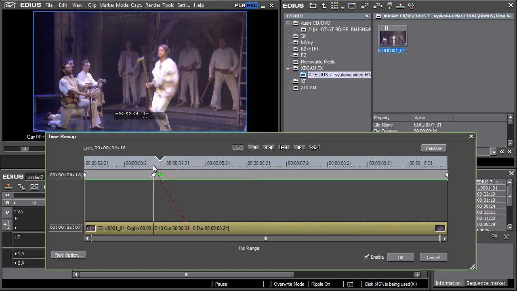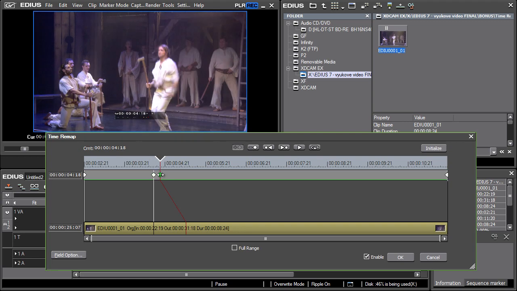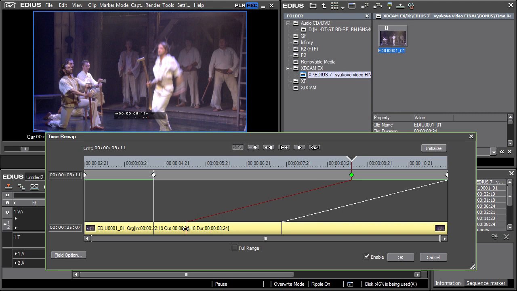Generally, if the distance between the start and end points on the timeline is greater than the distance between the start and the end clip links, the clip section speed decreases. If the distance is smaller, the clip section playback speed increases. Confirm the setting by pressing OK and check the result while playing the clip.